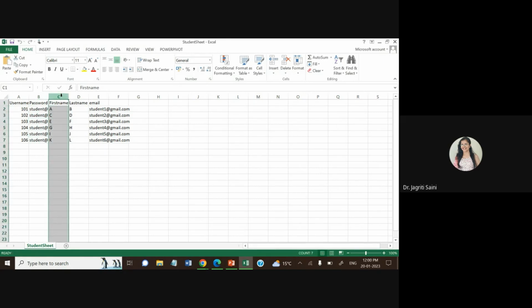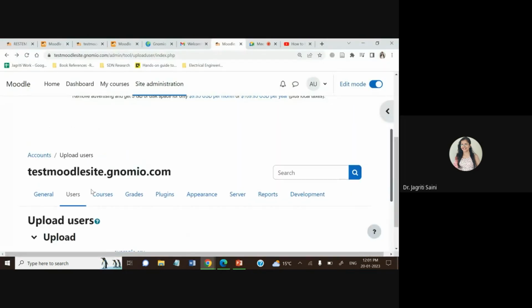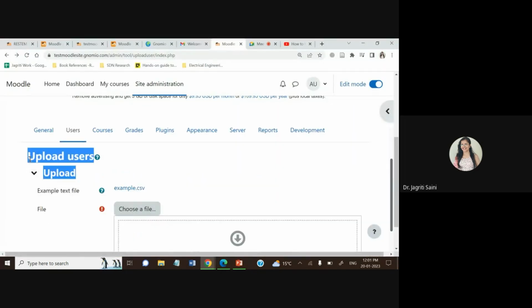Then first name, I have added simple ABCD for first name and last name. And then ultimately, random email IDs I have entered. But in your case, you will have specific first name, last name, and email IDs for the students. So this is the file that we have created for uploading bulk users into your Moodle site. I'm just closing it now and getting back to my upload multiple users to your Moodle website.